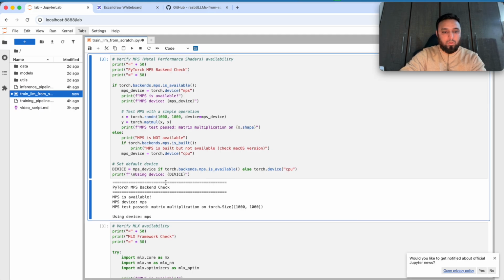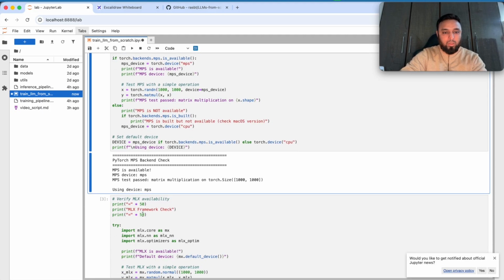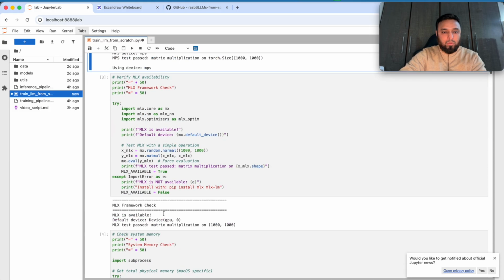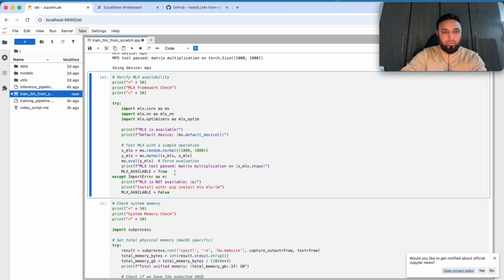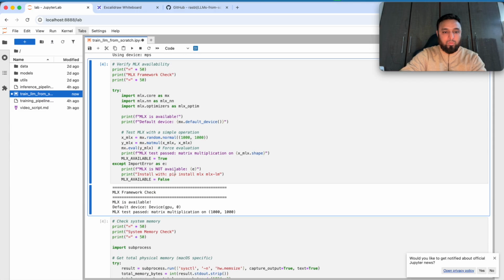Then we will verify the availability of MPS. MPS is basically the GPU in Apple Silicon. It is similar to CUDA in NVIDIA, with the MPS backend. So we have confirmed that we have MPS availability. We will run the MLX framework compatibility check. And yes, MLX is available and it is going to use the GPU.